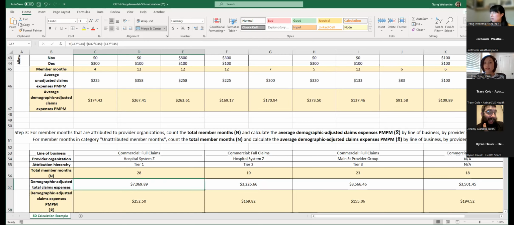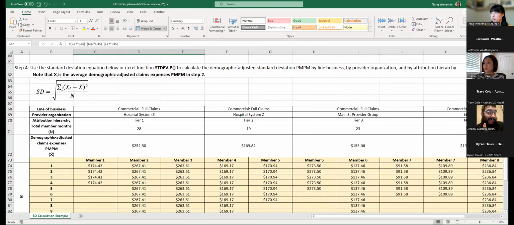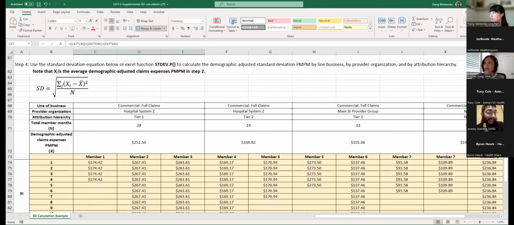Okay. One thing I want to note here is that for the XI, the average demographic adjusted PMPM, XI is not the actual dollar amounts you pay for the member months in a given year. Let's move to step 4. So you see the XI here. It's not the actual dollar amounts you pay for the member in a given year. It's actually the PMPM value for that member.